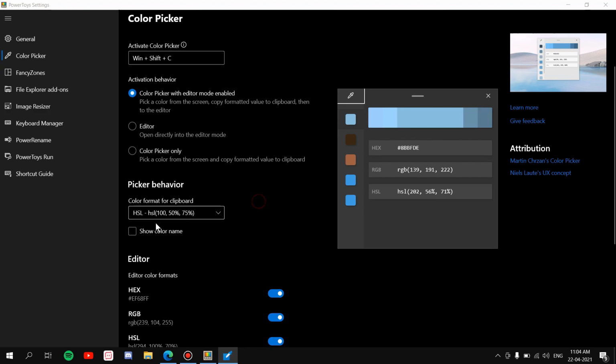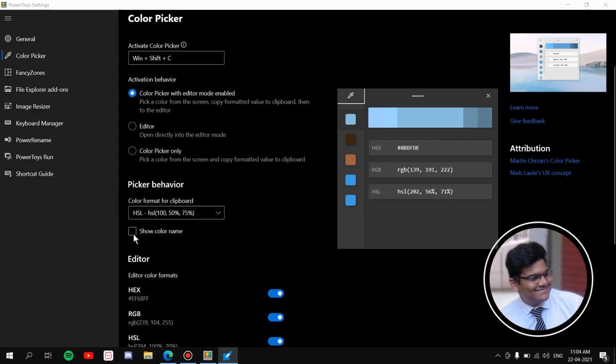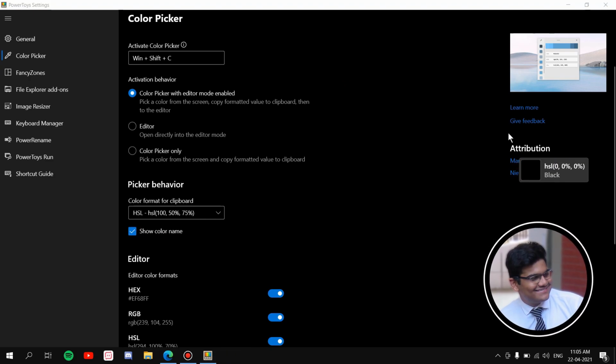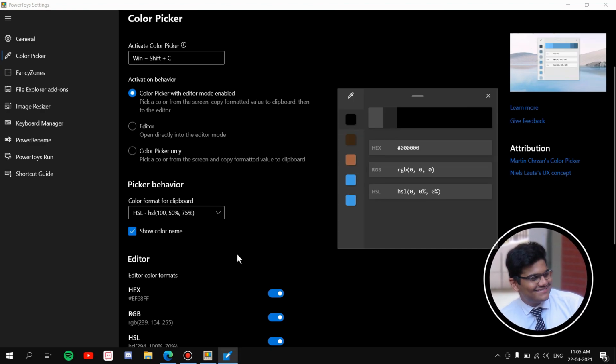And there's another thing which is show color name. This is a really cool thing. If I enable this and I go to the picker, every time I hover, it will tell me the color: black, then sky blue, light gray, all of that stuff. So that will show the color name.